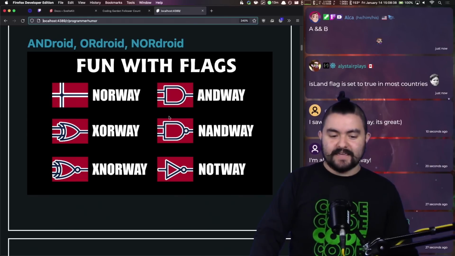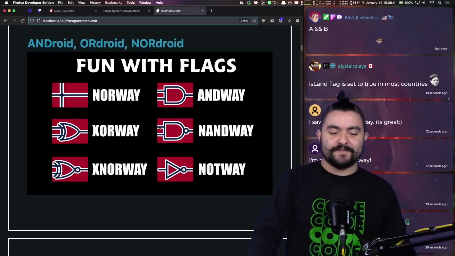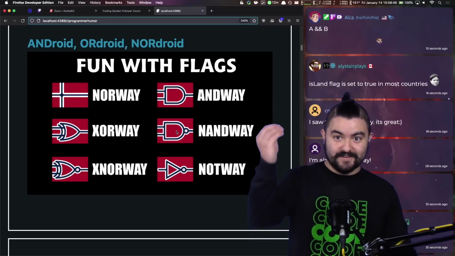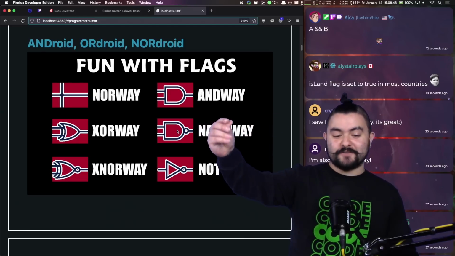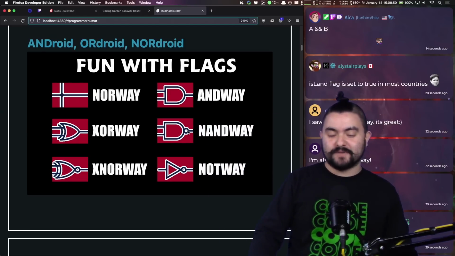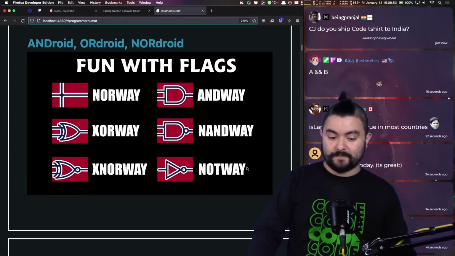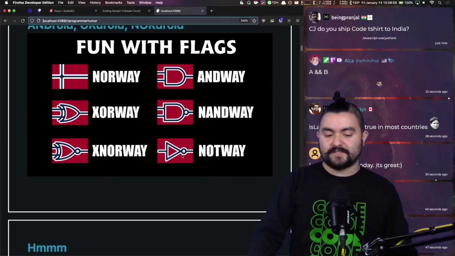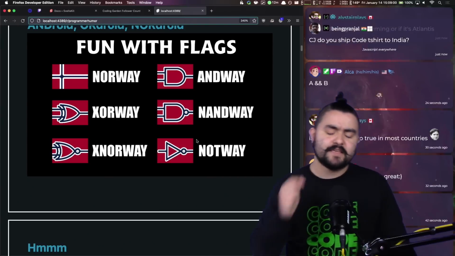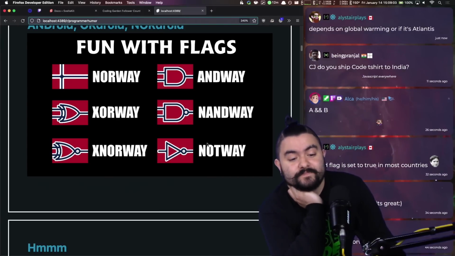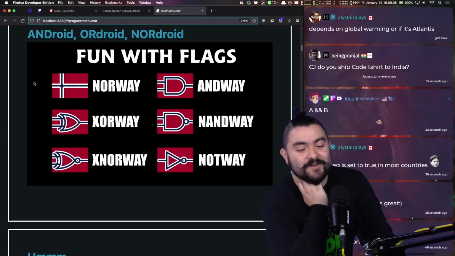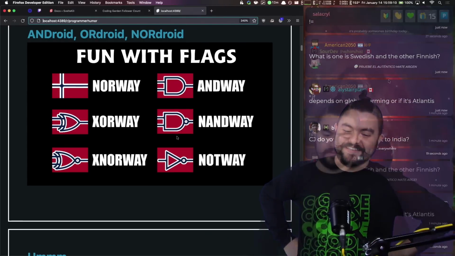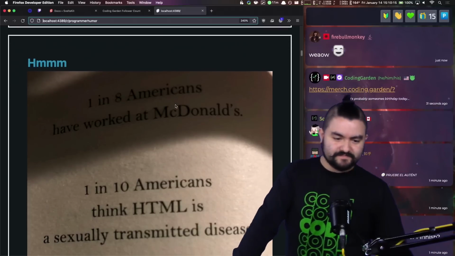A NAND gate is a not AND gate. So if both are true going into it, true will come out of it, but it'll be flipped, so it'll be false. So true becomes false, false becomes true. And then this is just a NOT gate. So whatever goes in gets flipped. So true going in becomes false, or false coming in becomes true. And it's just funny because they all kind of look like the Norway flag. Yeah. All right, last joke, and then we'll go.